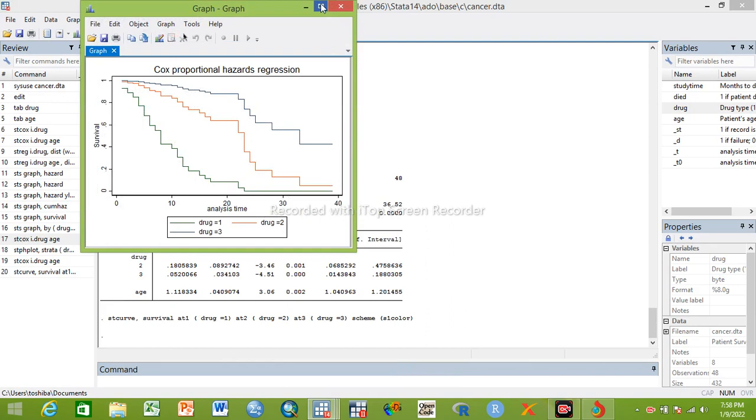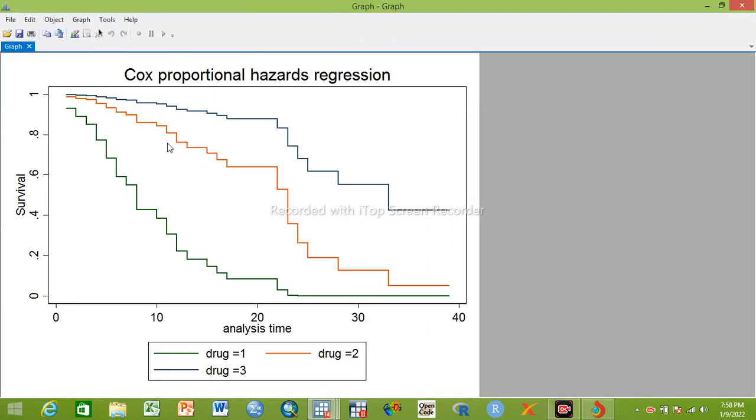Yes, this is the Cox proportional hazard regression. This is time. This one is drug 1, this one is drug 2, this one is drug 3. So this compares the survival of the three groups. This is also an important graph. You can do it just like this. Also you can add a fourth line.